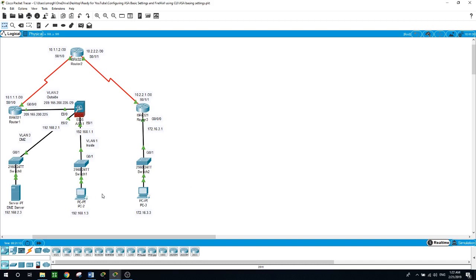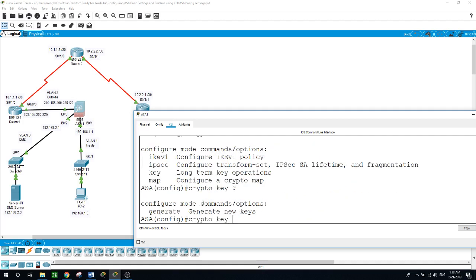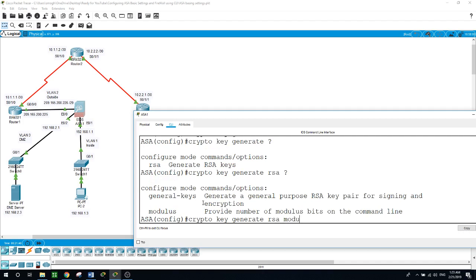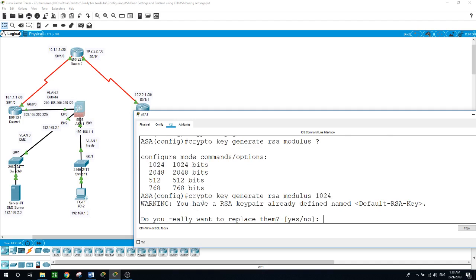We will generate firstly here an RSA key pair, which is required to support SSH connections, because the ASA device has an RSA key already. Now we will enter no when prompted on the ASA. Crypto key generate RSA modulus 1024, and we are just enabling it. We don't want to replace it, so we will hit no. We don't want to save.